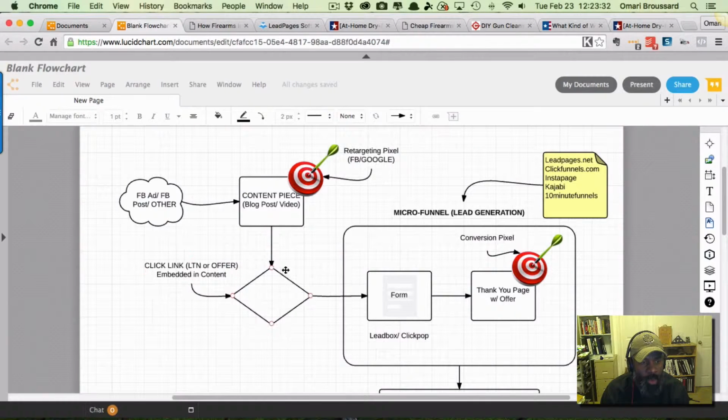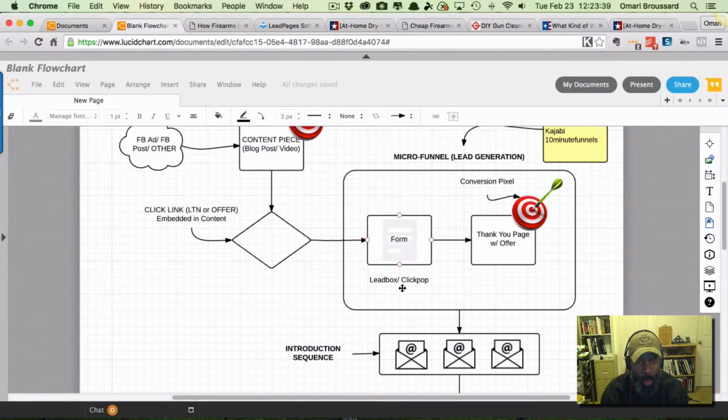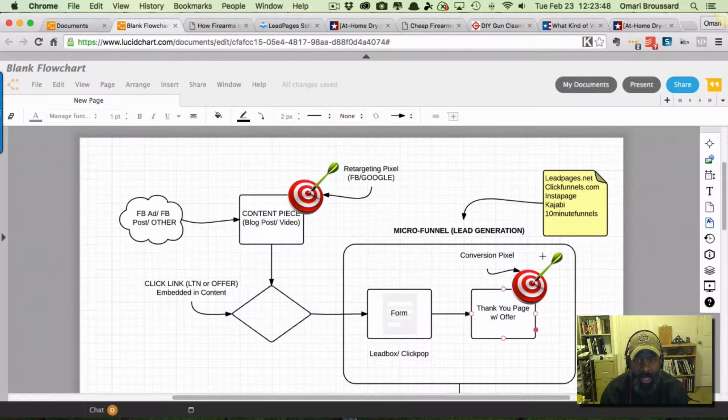Now what we're doing is once they click the link, it's going to put them into our funnel. So once they click the link, it's going to come up with a form or send them to a page that's going to give an offer. So here I have Leadbox or ClickPop, and I said on this note here, if you look at leadpages.net, clickfunnels.com, Instapage, Kajabi, 10-minute funnels, these are just software that you can use to create these little micro funnels, I like to call them. So this is a lead generation microfunnel.